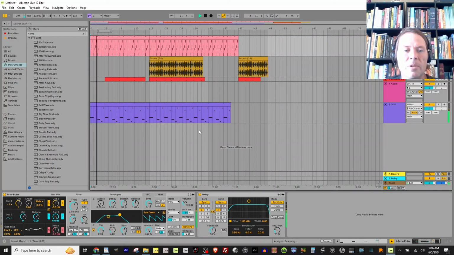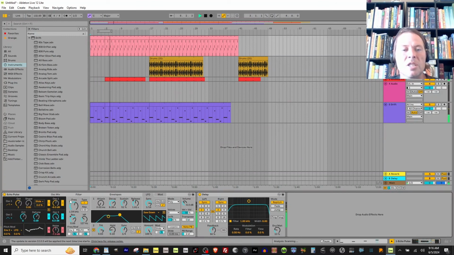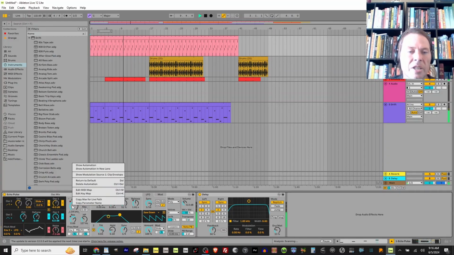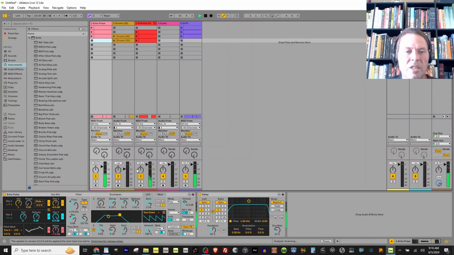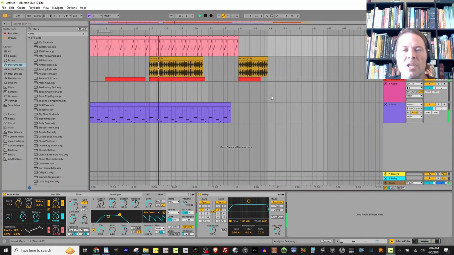records my entire performance. If you look down here where I was manipulating things, right? You see these red dots, those are automation. It means that I moved things around. If I right click on one of these, I can delete automation or return to default. And in this screen, we can still adjust levels and things.